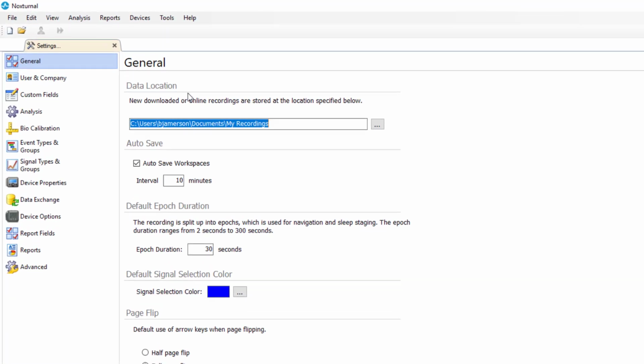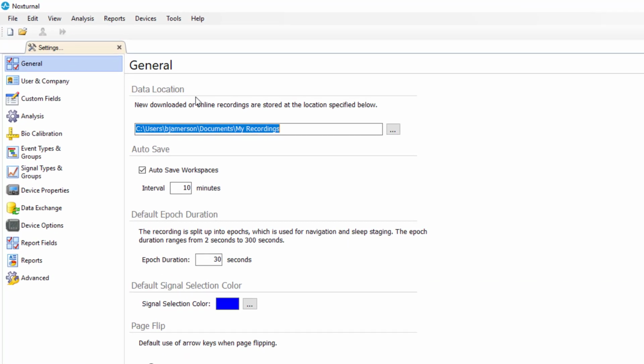Number one will be your data location. This is where your recordings will be stored. If you are on a hospital network and your IT group would like to have a central storage location, then they can assist you in setting this up and simply pointing this target line to that storage location.